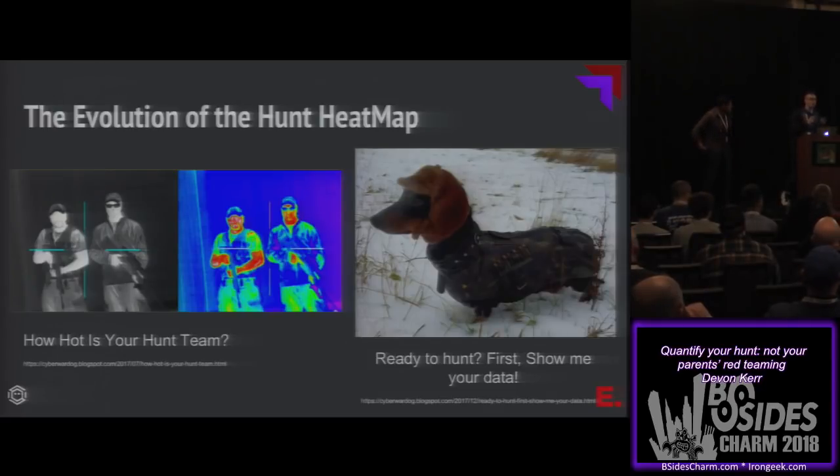Earlier last year, he introduced a blog post about How Hot Is Your Hunt Team, which quantified how teams detect and respond, taking into account the human factor and attempting to quantify that in a realistic way, as well as a more recent blog post on data quality. And that data quality assessment is extremely important.